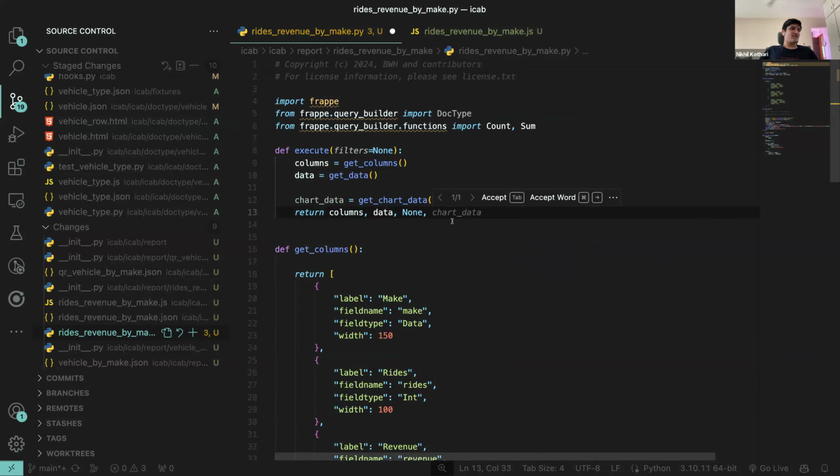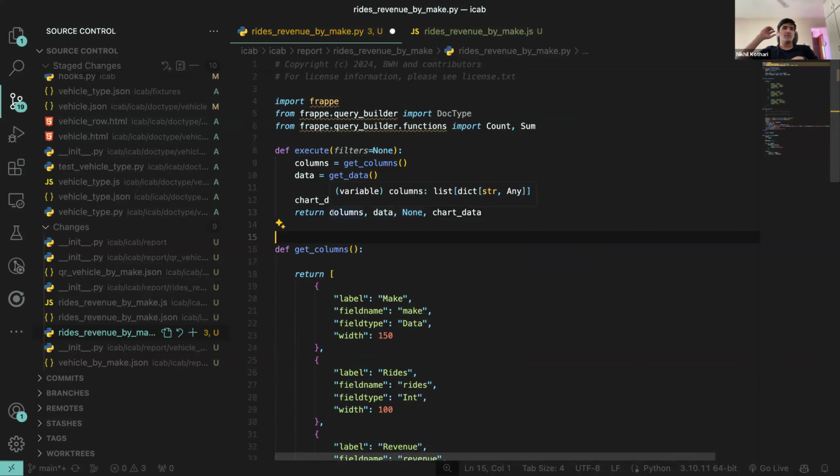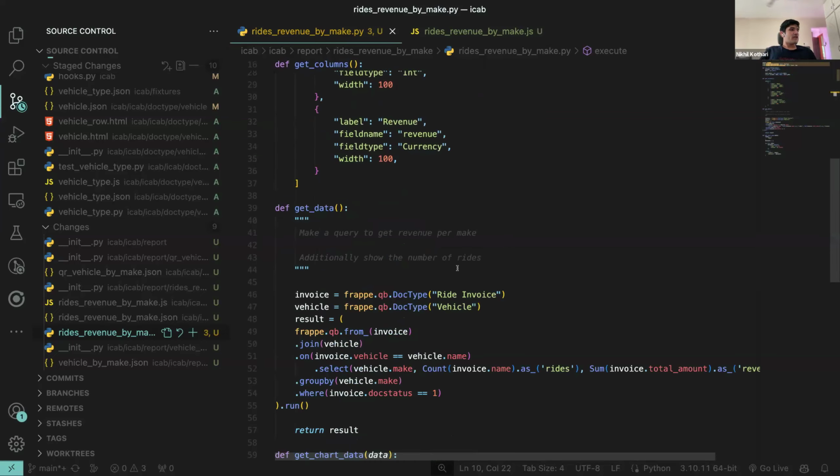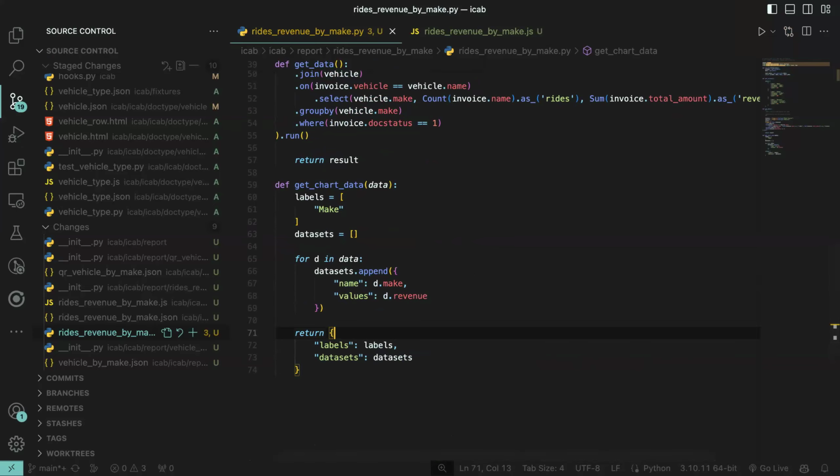So the syntax for this, by the way, none over here. I think this none is for some other sections in a script report. In a script report, you can have multiple types of sections. You definitely have the table, but you can have a chart section, a summary section, and stuff like that. I don't know what this one is for, but I know that chart data is the fourth parameter in the whole thing. The third one is report summary, where you can return a string and it will show as a summary.